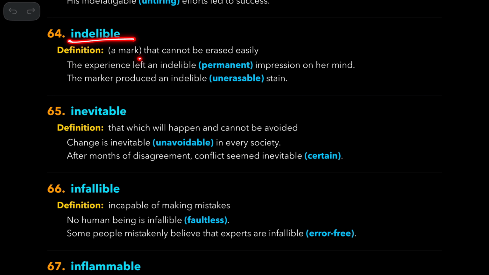Indelible means, when referring to a mark, something that cannot be erased easily. The experience left an indelible impression, or a permanent impression, on her mind. The marker produced an indelible stain, an unerasable stain.